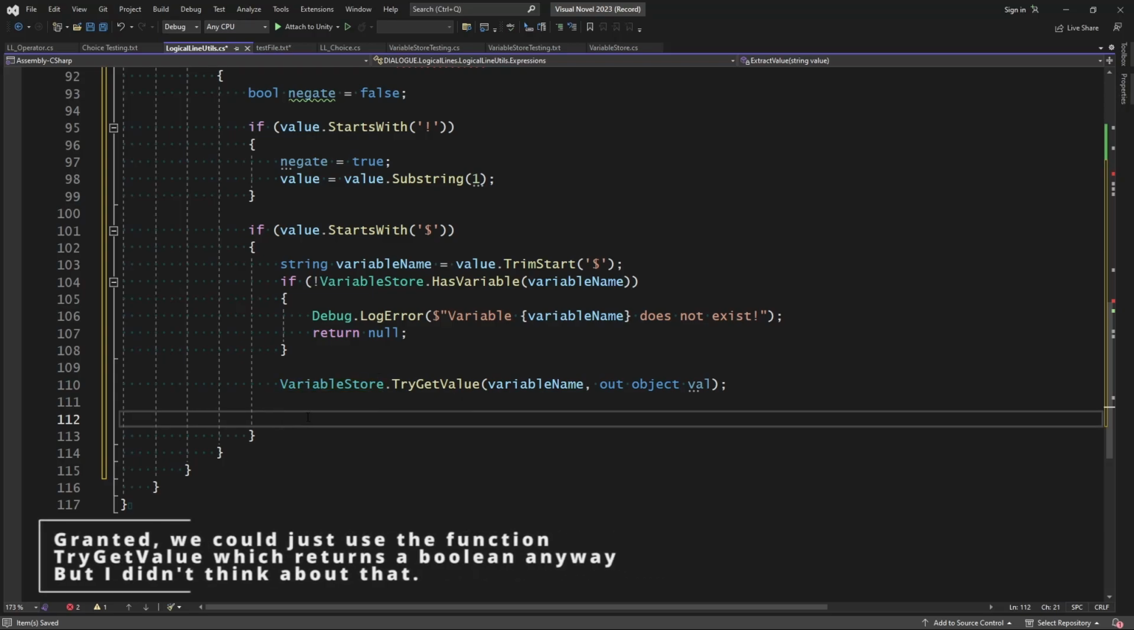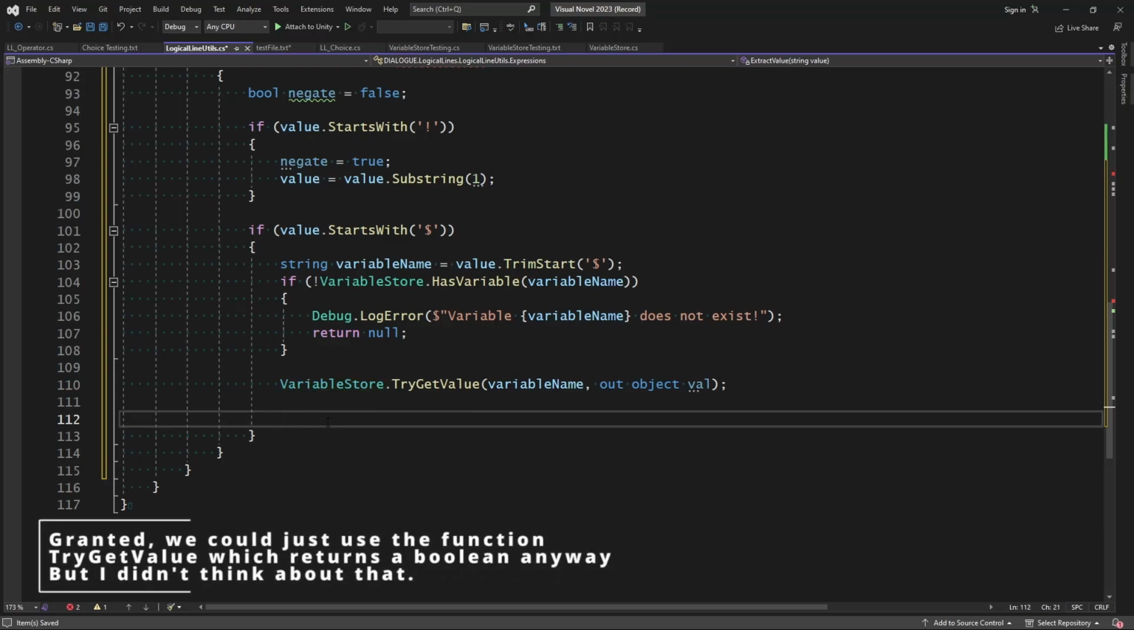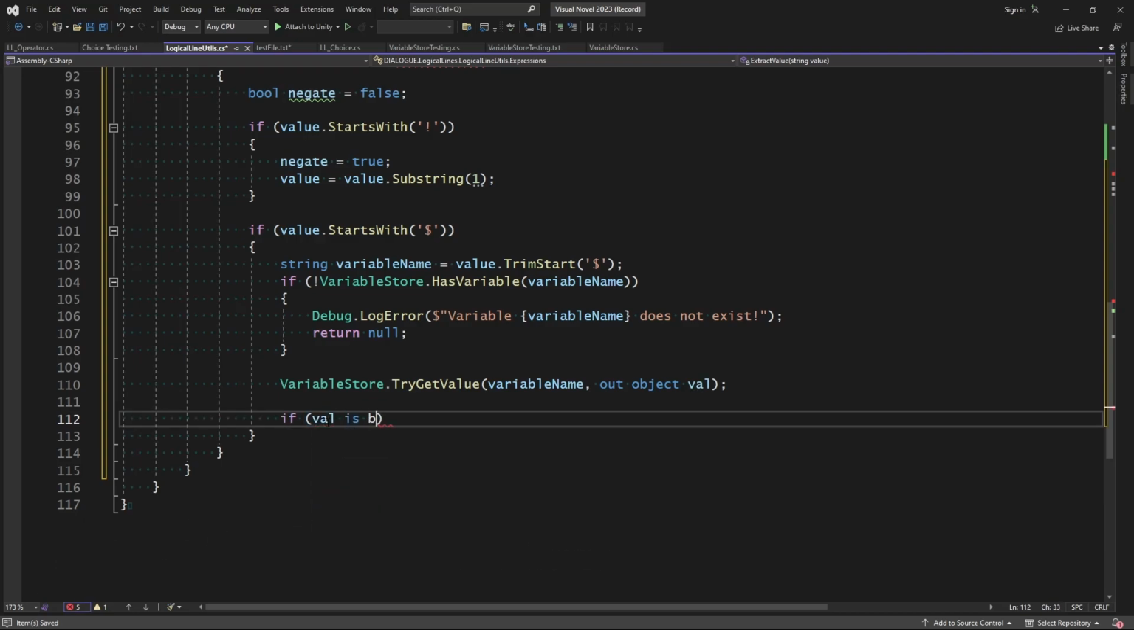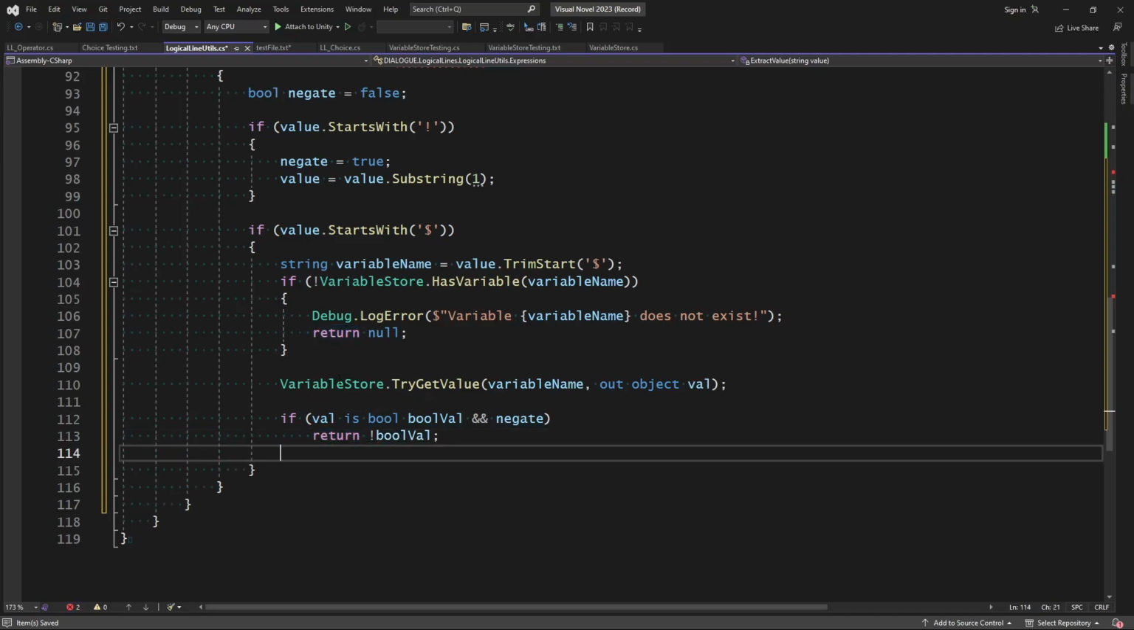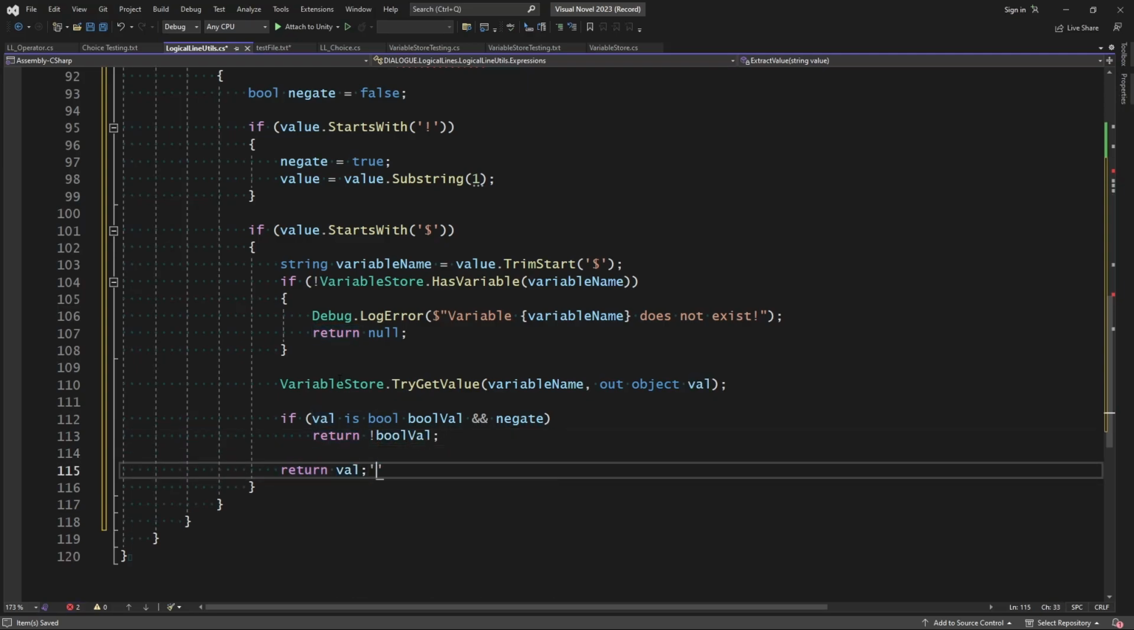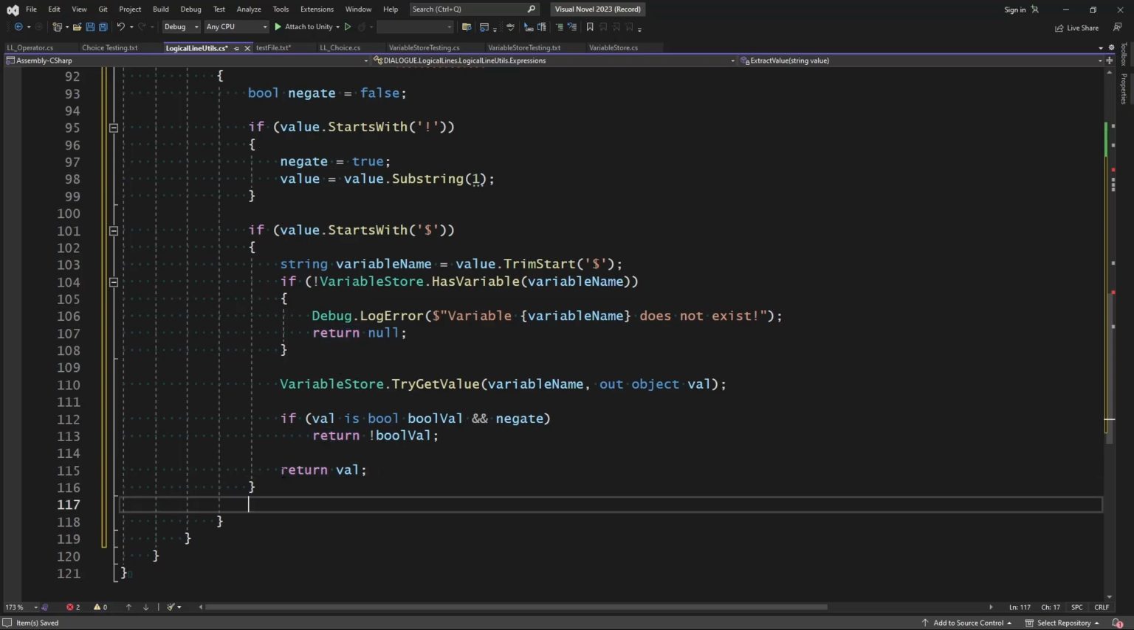Now, if this value is a boolean, then we need to negate it. Otherwise, we just need to return it. So if val is bool, and we'll call the boolean bool val, that way we can negate it, and we are negating, then we'll return not bool val. So we'll flip it. Otherwise, we just go ahead and return val for whatever type of data it is. So that's how we take care of our variables.